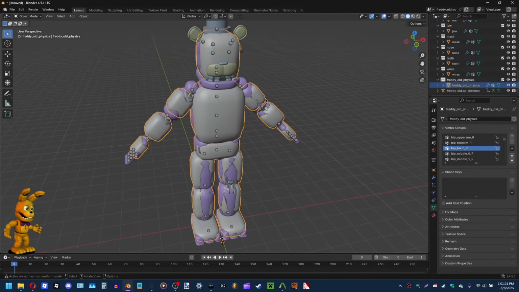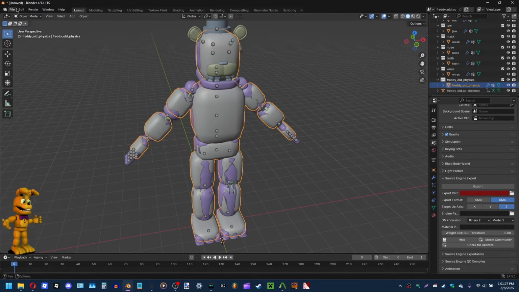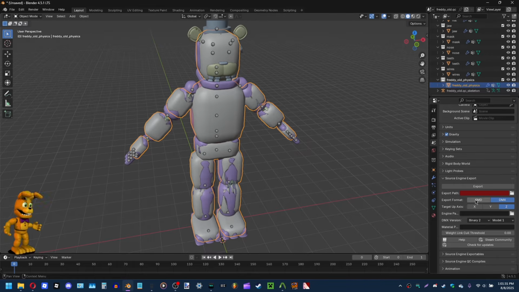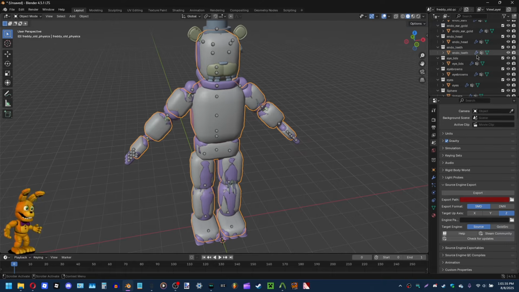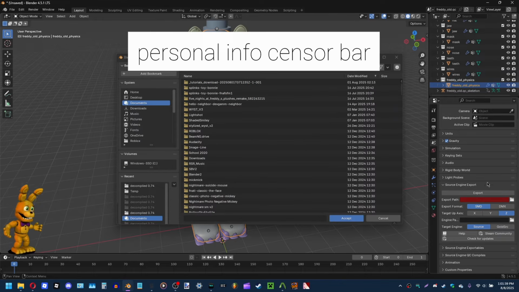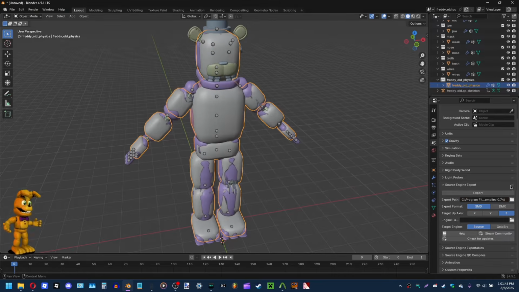So now you can just export this. You have to go to source and then export under here, which will appear if you have the add-on right here. You click SMD because that's the format of all of these. And then at the export path, you just go to where the decompiled folder is. And then you just simply export and it will work.